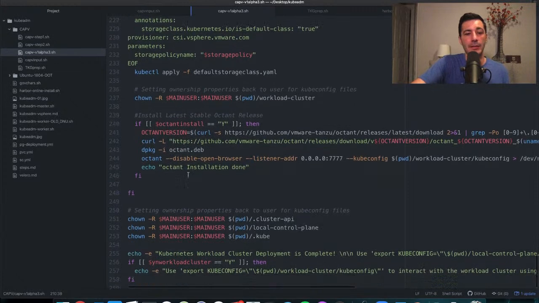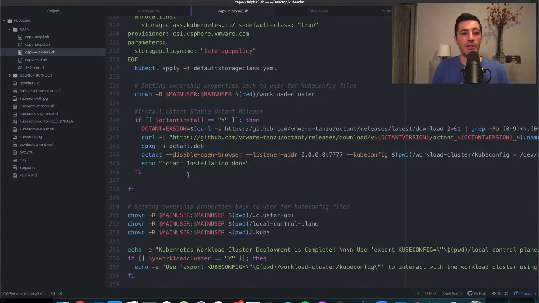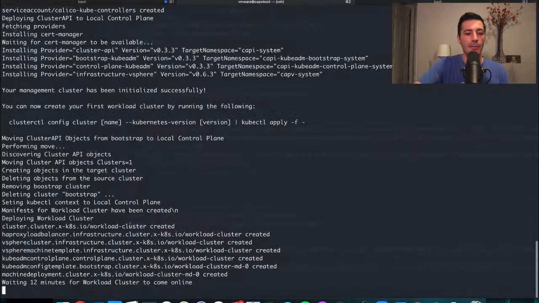Then at the end of this, I am again changing some permissions. Also installing Octant. Octant is an awesome open source tool. Go Google it, go check it out. It's a way to visualize everything that's happening inside of your Kubernetes cluster, completely open source. This was built because, as a developer, there was a need to see exactly how all my different components inside my application talk and tie into one another. So definitely go and check that out. And then lastly, we can see down here, I'm just setting some more permissions. So I'm going to let that go.